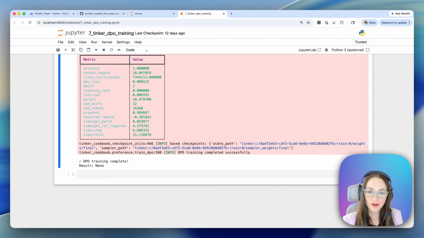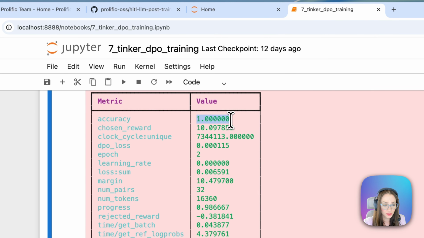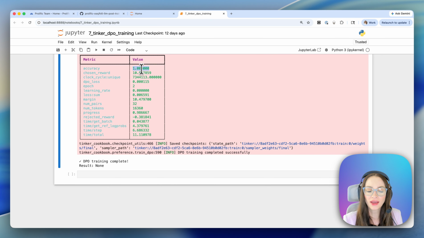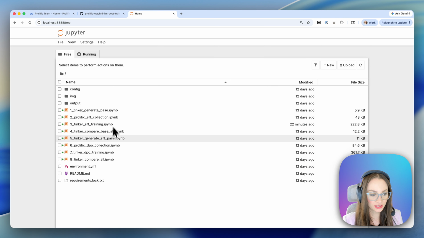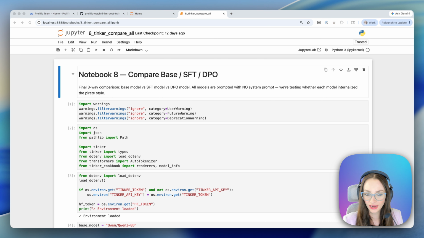It means that the model is not struggling at all to distinguish between the chosen and the rejected responses in the batch. We have accuracy 100%, which is a little bit concerning. Maybe we have a little bit of overfitting here. But let's look at the results and go from there. So that's what we're going to do in notebook number 8.